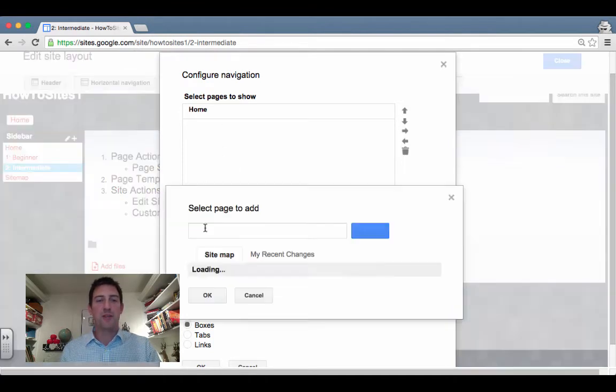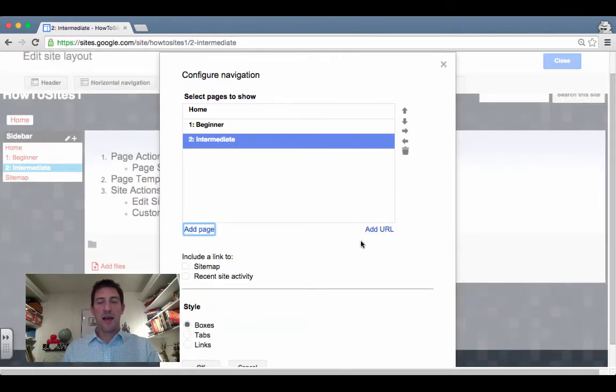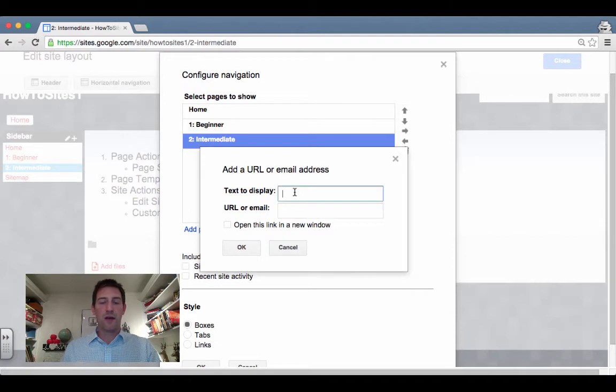I can add pages, which I'm going to do. I'm going to add all the pages I've made so far, which is beginner. Okay. And I'm going to add the one I'm making right now, which is intermediate. And I can even add a URL to this. So let's go to, I added a URL early on. Maybe I want to have something that takes my students back to bealscience.com. And I want that to open in a new window.